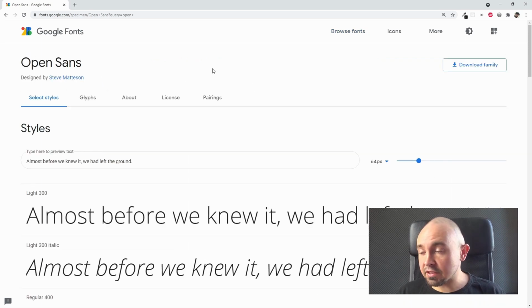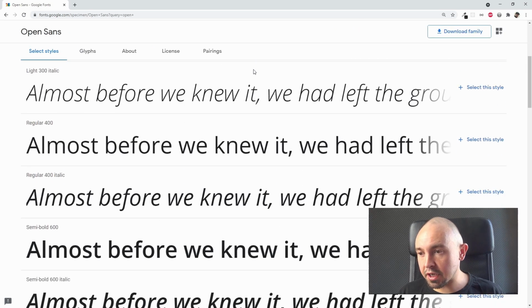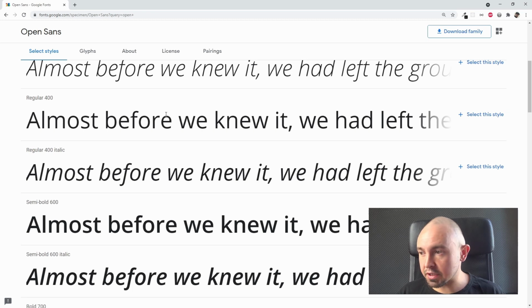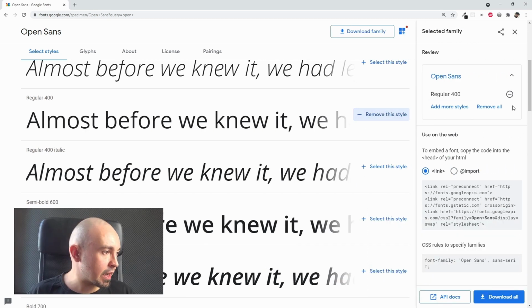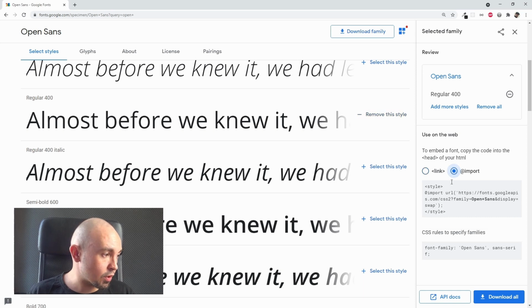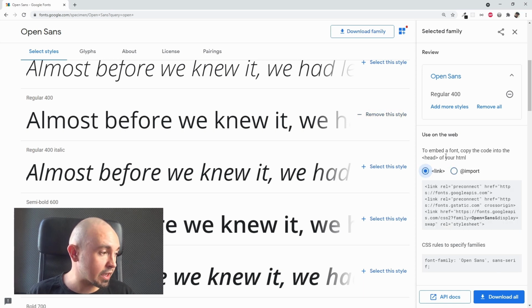This is the Open Sans font we want. We will get only the regular style, as we can see right here. All we need to do is to click this button, select this style. We have the side panel open. As we can see, we have these two methods of importing our font to the website.